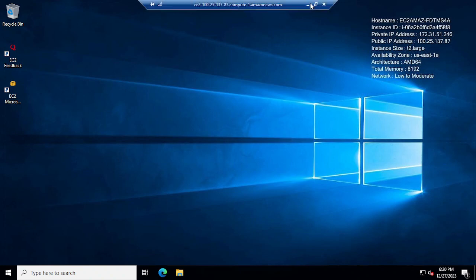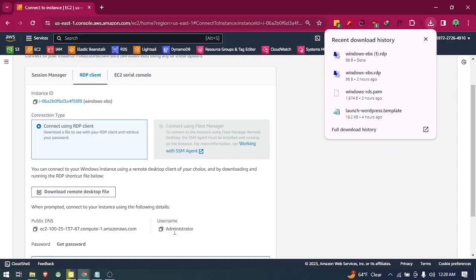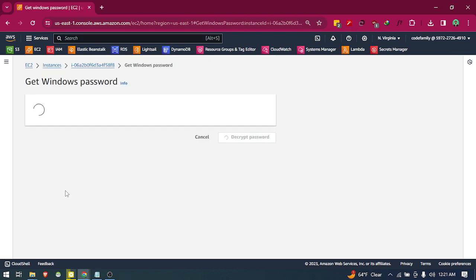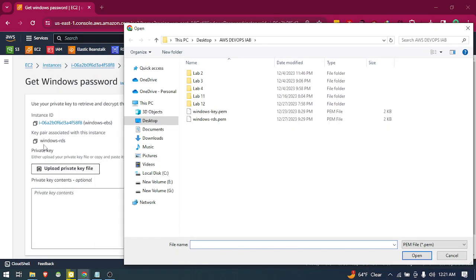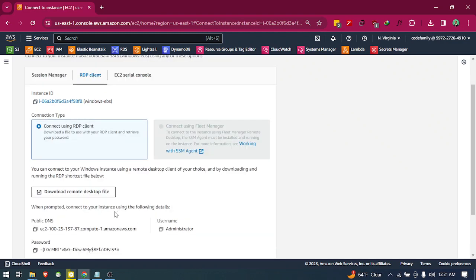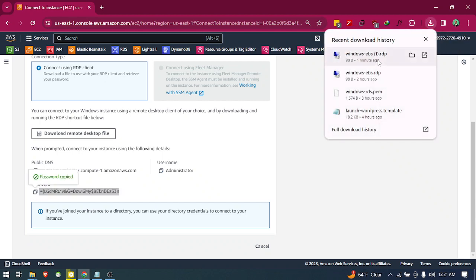Then if you don't have the RDP password or you are logging in for the first time, then you need your key pair and click get password, and you have to upload your private key. In my case, it is Windows RDS. This is your key pair which you selected during the EC2 creation. Now I am selecting my private key and click decrypt. Here is my password. Click password and now open the file again.